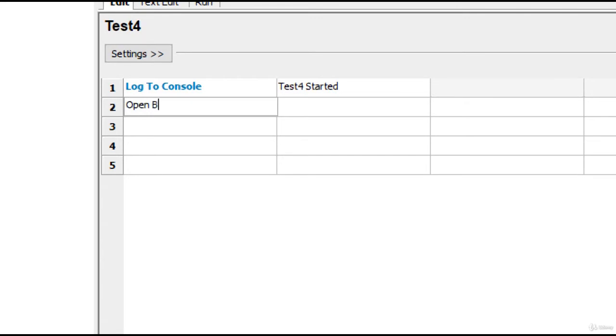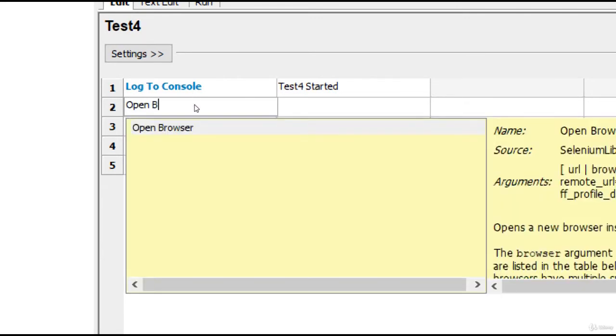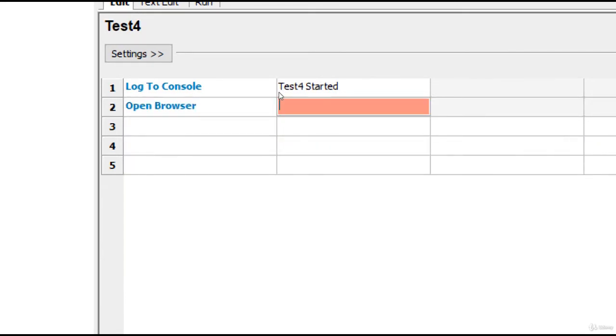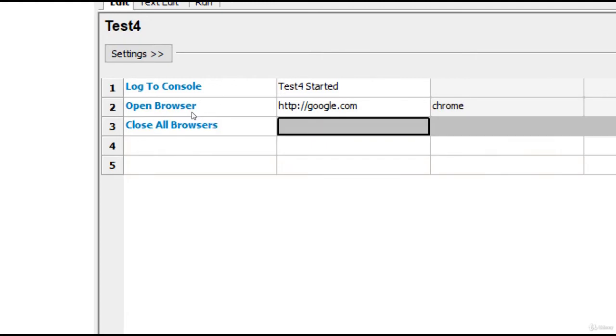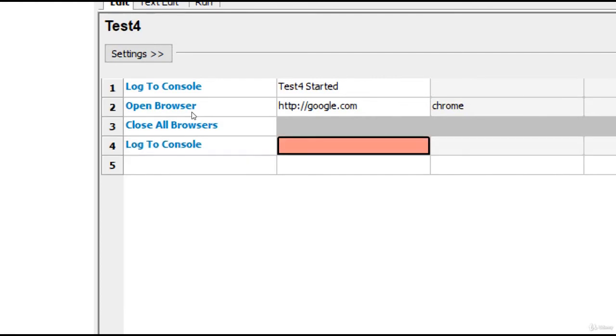I'm saying open browser, and it should go to the URL http://google.com, and I want to use a Chrome browser here, and let me just close all browsers and again log to console test4 completed.